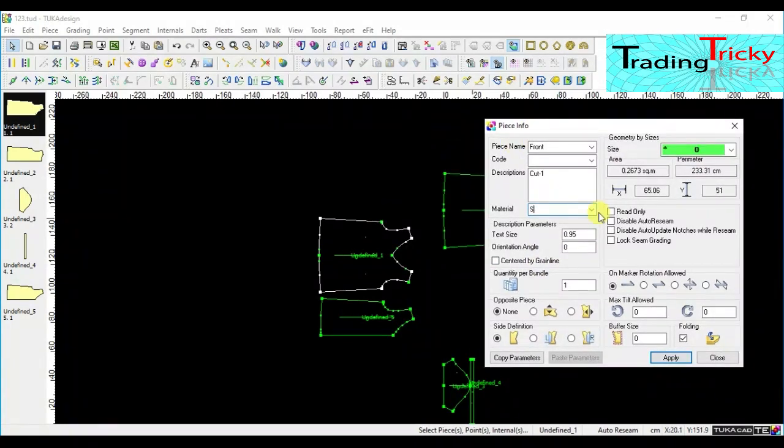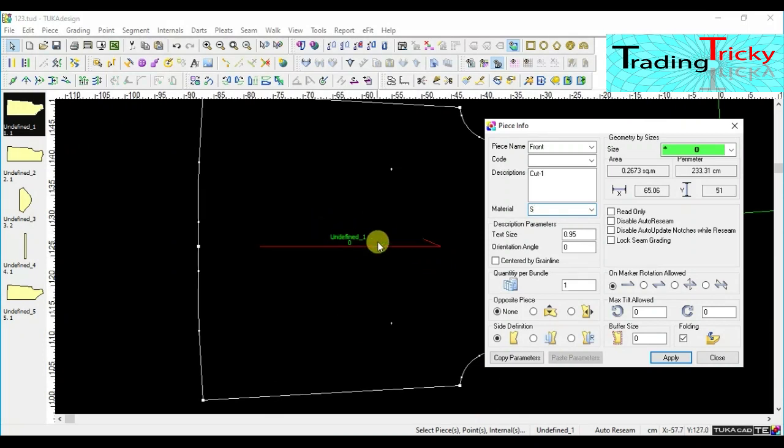You can increase the text size, like this is the undefined one, and this ratio is 0.95. If you put like 5, that letter will be half of this piece. So this is actually the best size for this panel.